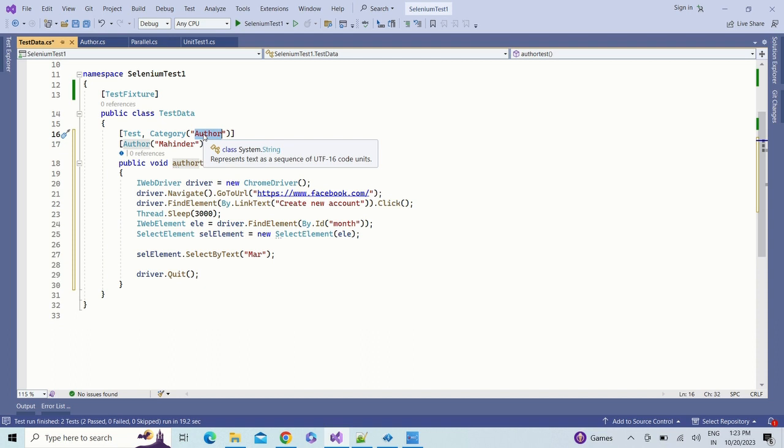Let me give the author as test data. I'm going to give it as test data.